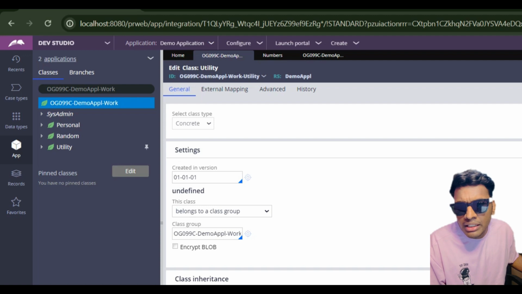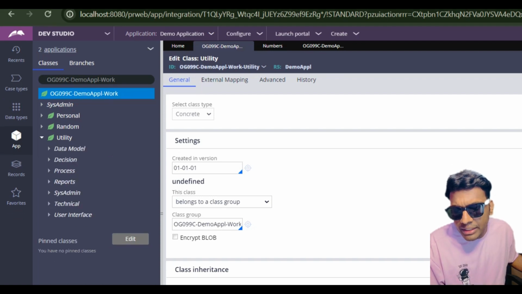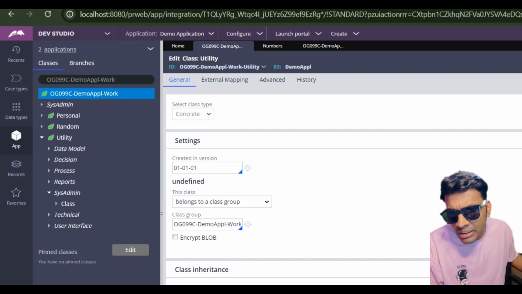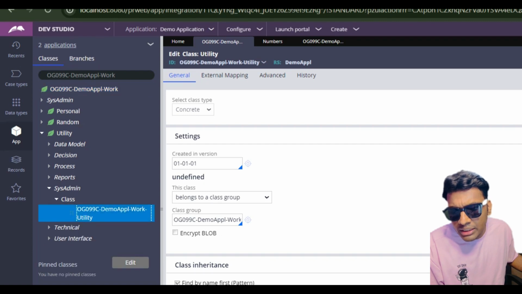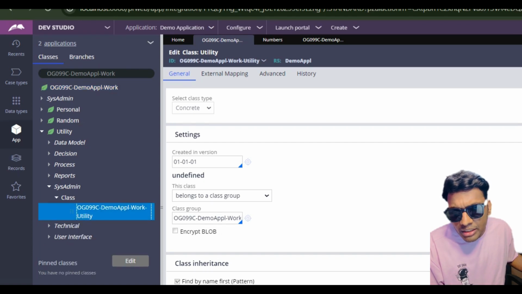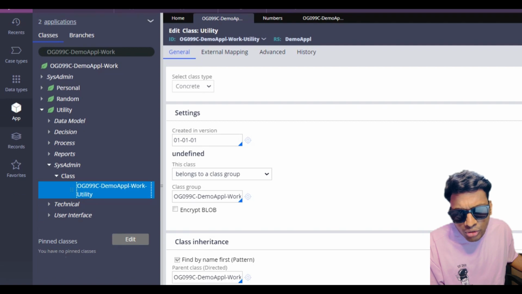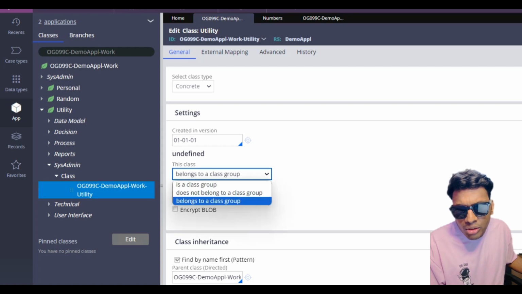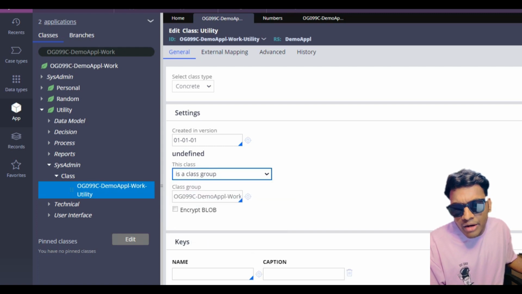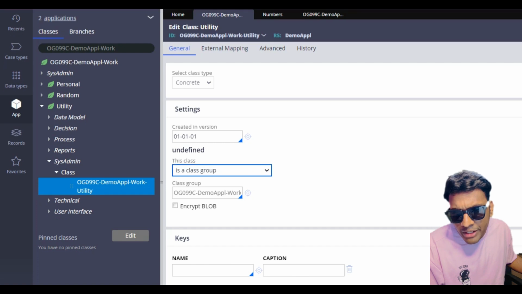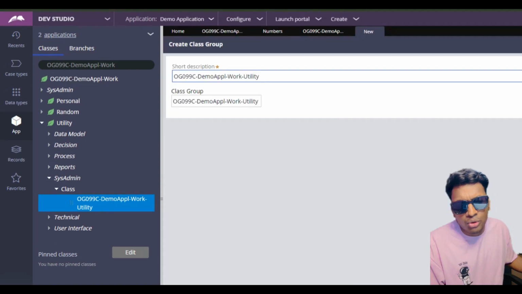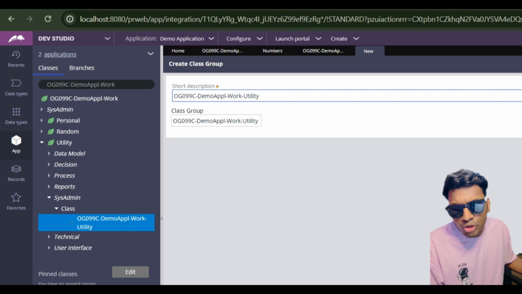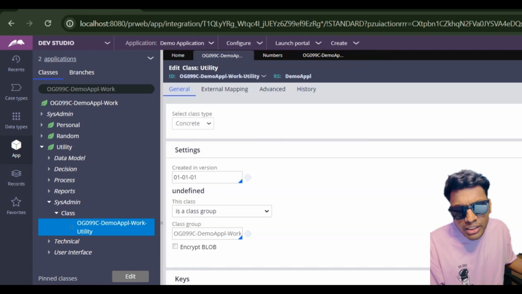What I'm going to do is, when I create the class, I'm going to configure the class as is a class group. Suppose this is a rule, and I want a table to be explicitly created for this class. I'm going to select this as is a class group. When I select this as a class group, I need to create an instance of a class group rule. So I'm going to create a class group rule, name it, and we are done.